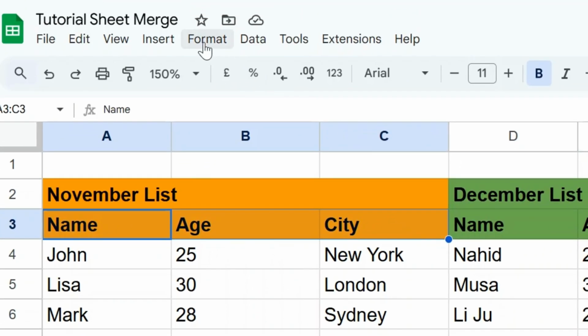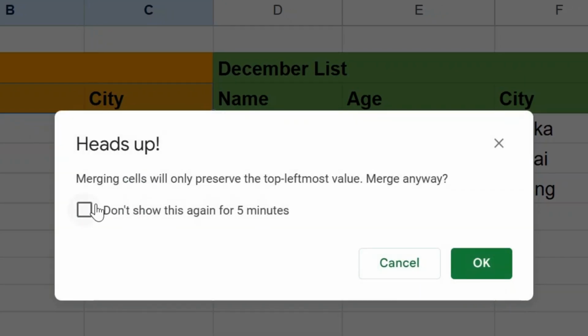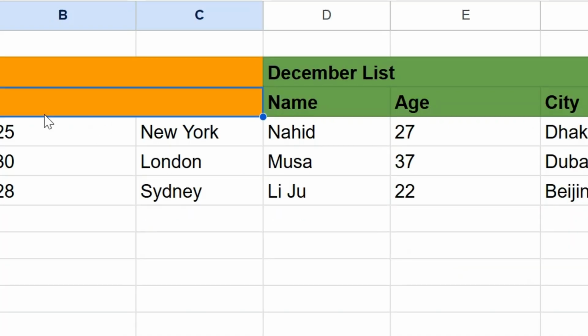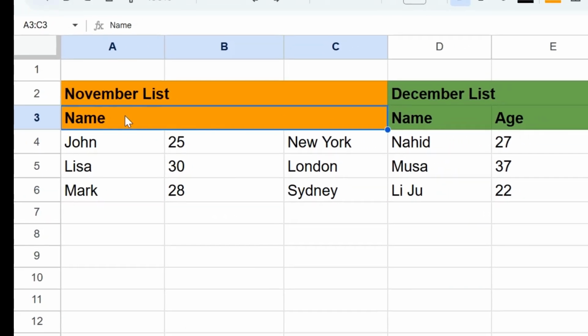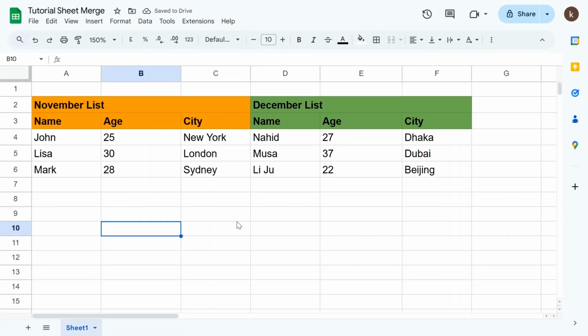But be careful. If you have text in multiple selected cells, only the content from the first cell will be kept and the rest of the text will be deleted. If you don't want to lose the data, use the next method. Though this has some disadvantages, to save your data, this method is good.